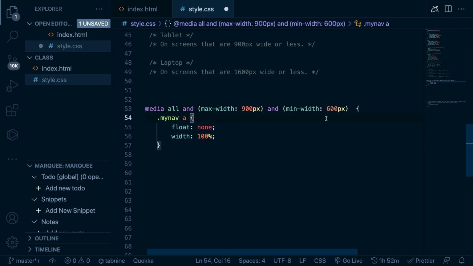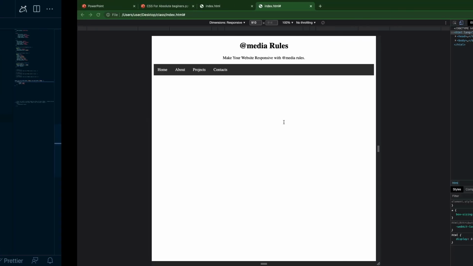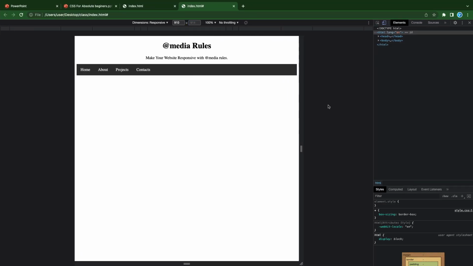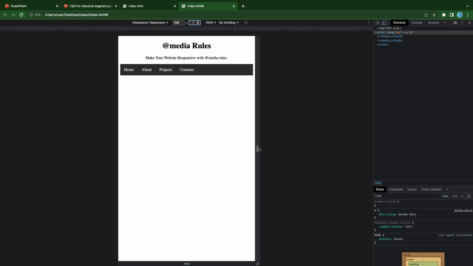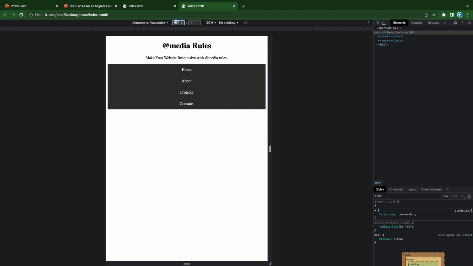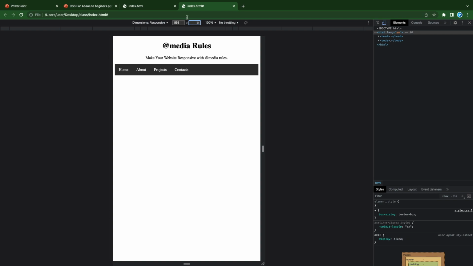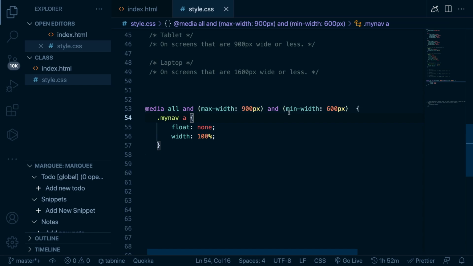Okay, if we save now, go back to our website and refresh. If we put in 600, you see that the @media rule applies, because we specified it to be a minimum of 600. If we reduce it to 599, you see the @media rule won't apply, because we specified it to apply to this specific given value, a media query you want to apply.